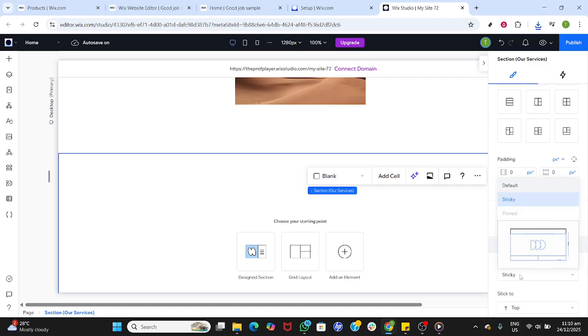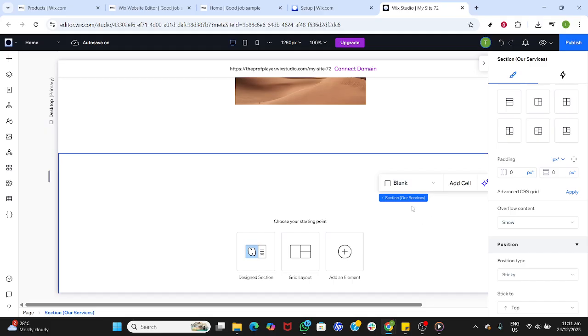Now open the position panel. By default, sections are set to default positioning, which means they scroll naturally with the page. Change this from default to pinned. When you do, you'll see options for how the element should behave while pinned. Choose Sticky. Sticky keeps the section in view as you scroll until it reaches a boundary you define.